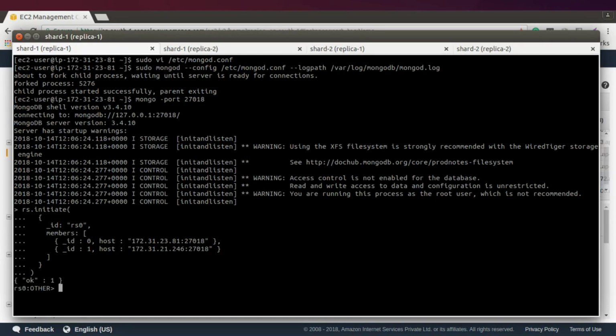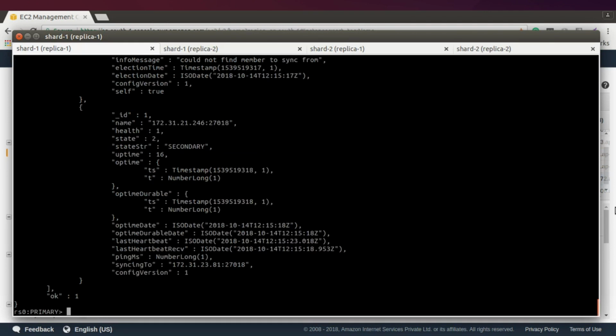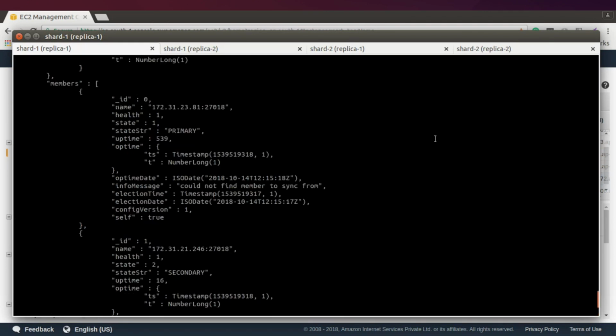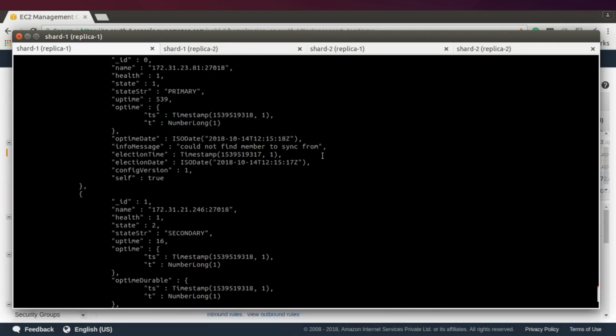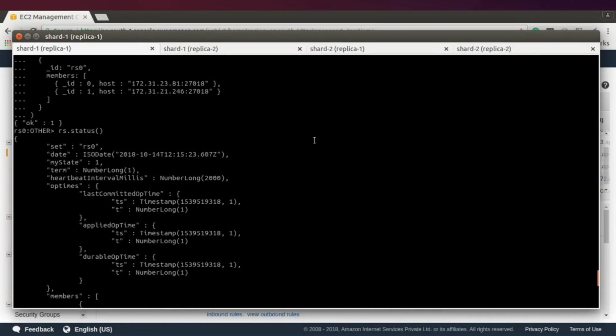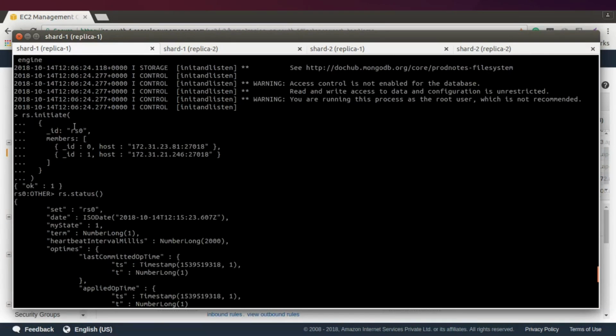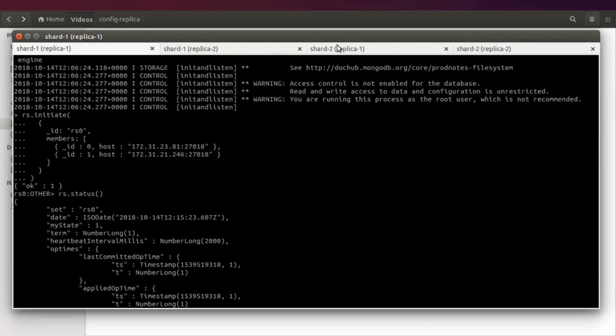You can check the status of a replica set by the rs.status function. Here you can see that we have one primary and one secondary member. While initiating the replica set, this rs.initiate method triggers an election and elects one of the members to be the primary. In a similar way, we can launch our shard2 replica set.